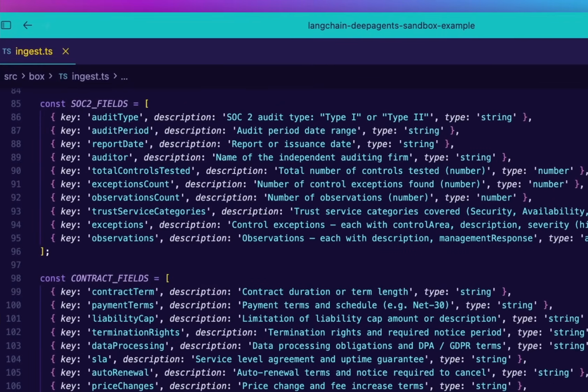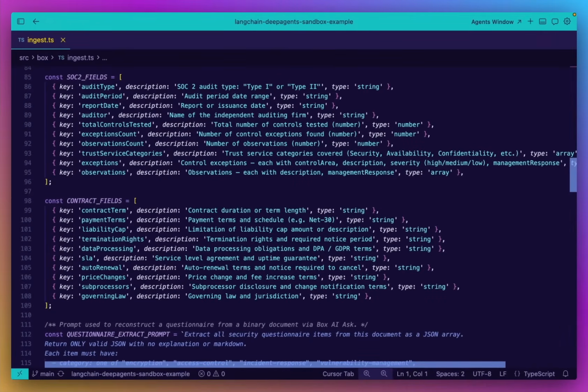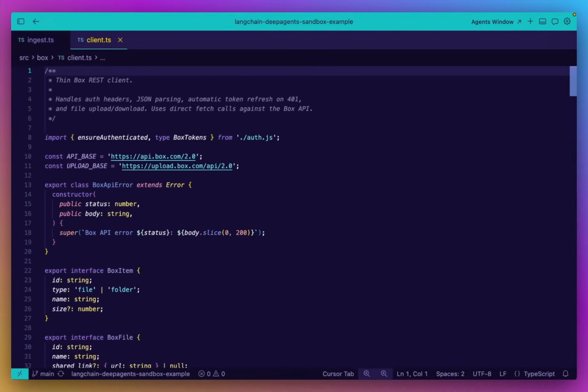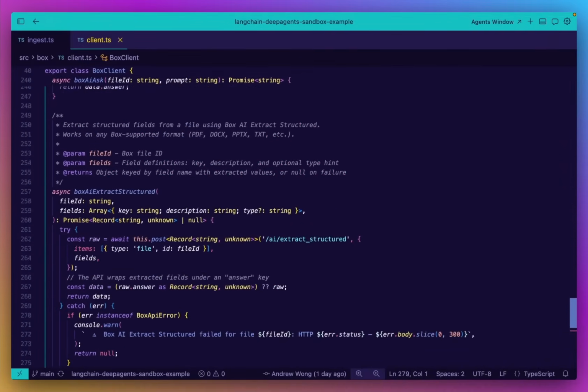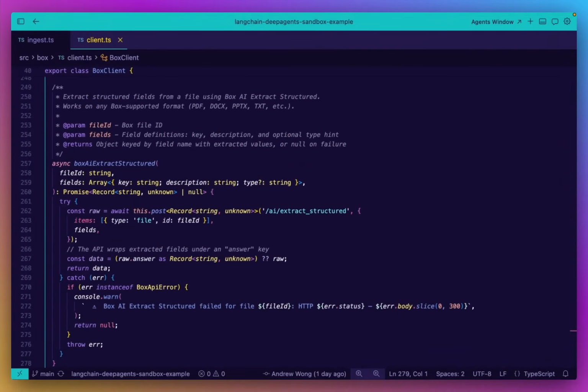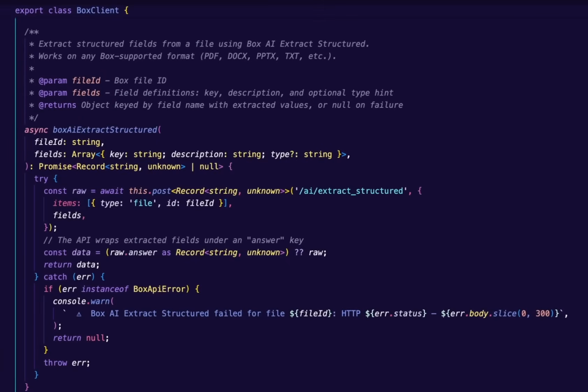For the files we're using Box AI extract structured on, the way it works is that you define a field schema. So here's the one for the SOC 2 report. Then, over in our client, we have the actual API call itself. We have the file ID, your field schema, and you get back typed JSON. There's no need to hook up your own OCR, no custom PDF parser, no embedding pipeline. Box AI reads the document and gives you exactly the fields you asked for.